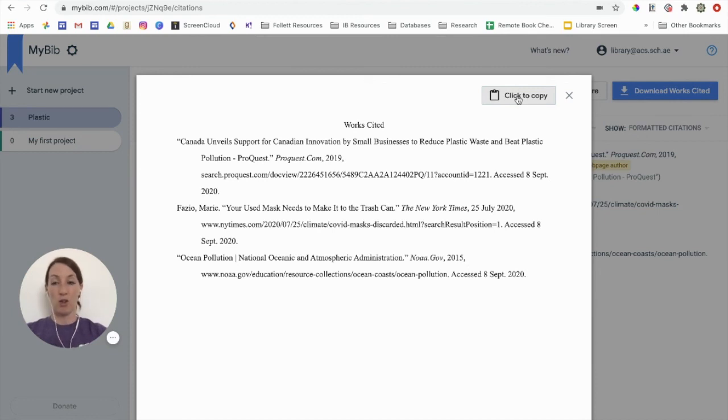Give it a try and use it for any research project where you're keeping track of your sources and having a works cited and in-text citation. It will help you and save you time.